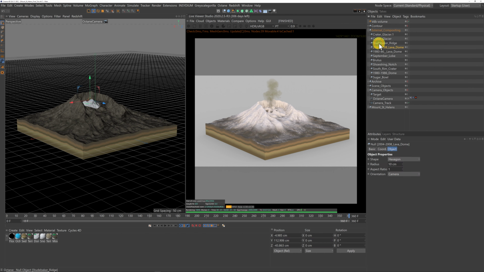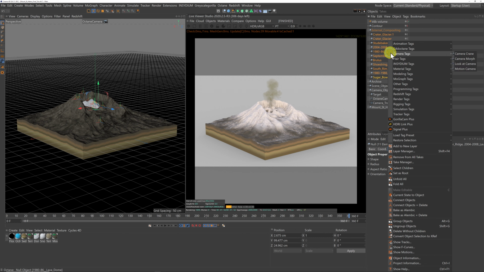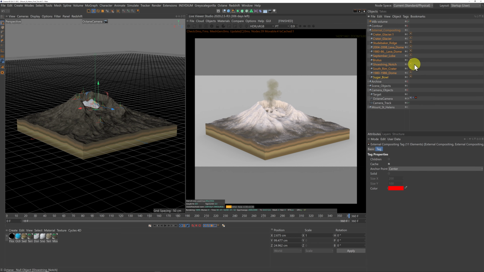I have these positioned around my model here, and what I need to do is take this position information into After Effects. The way we're going to do that is with an external compositing tag. So I'm going to select all of these, right click, come down to render tags and apply the external compositing tag. These are all applied now, and I'm just going to leave everything as default there.